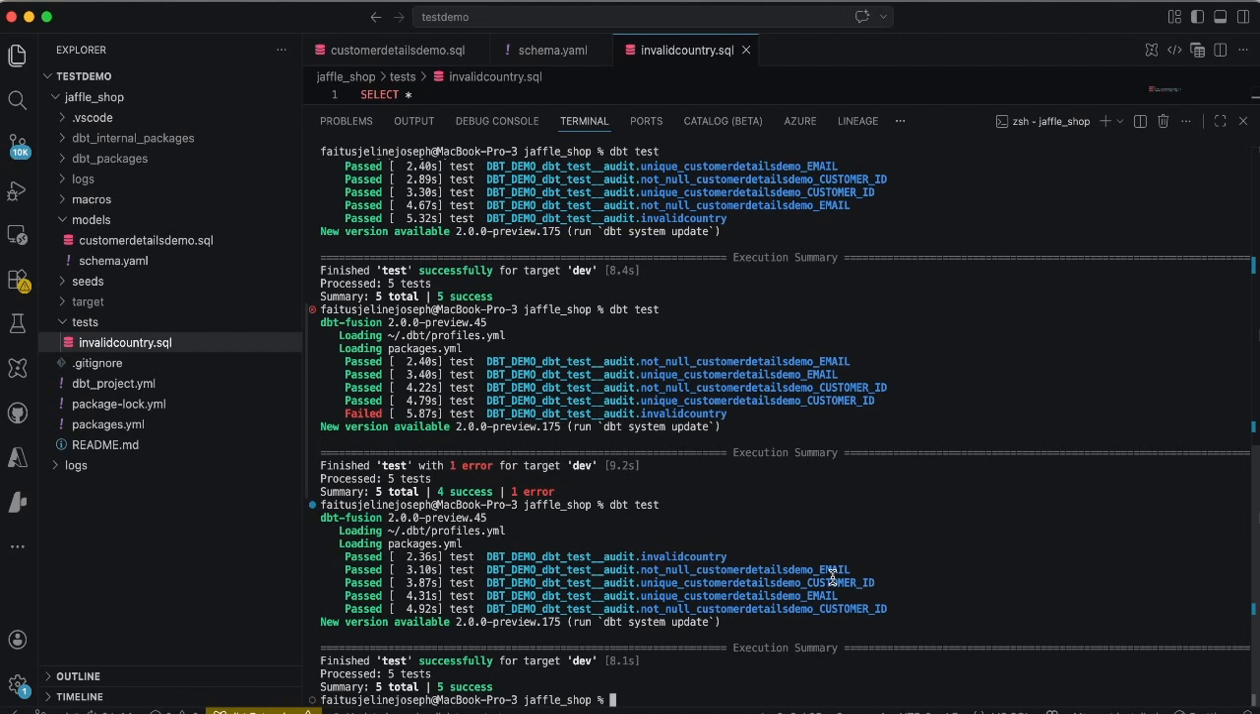Using DBT, we are able to implement the data quality checks directly inside the transformation layer. We used built-in tests like unique and not null to automatically validate schema level constraints. And we also created a singular test to enforce custom business rules using SQL. This is the power of DBT tests in action.